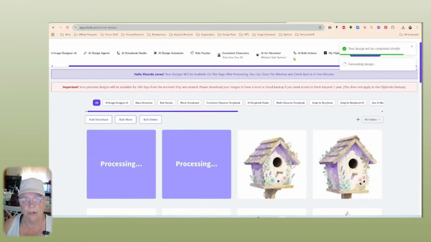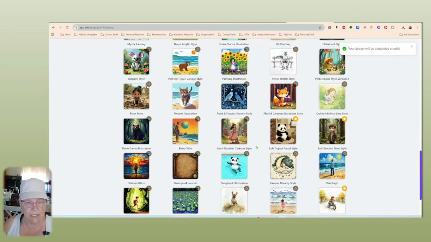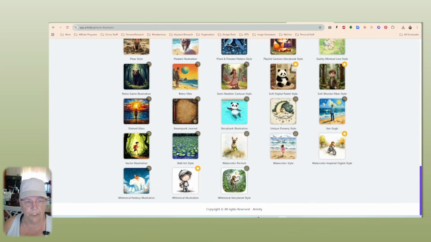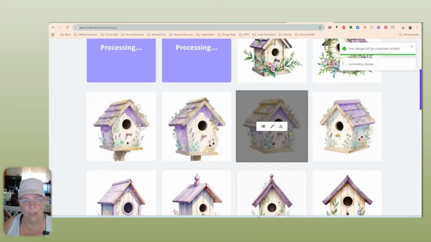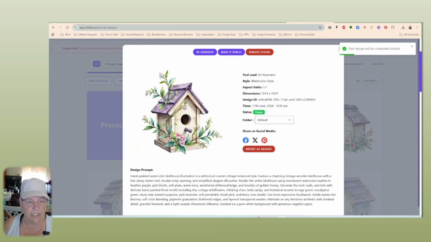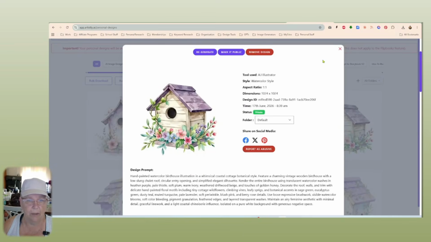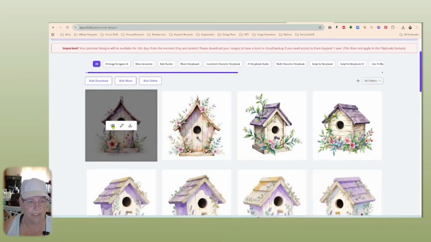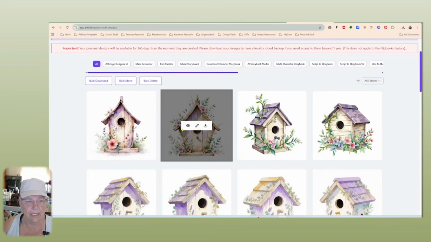And I think while that one's running, I'll come up here and scroll down because I saw watercolor portrait. That might be another one. And we'll have a look at those. Okay, this was the watercolor style. And that looks pretty good. Like I said, it's a little different, but at the same time, it is a nice style in and of itself. The watercolor portrait is very nice as well.